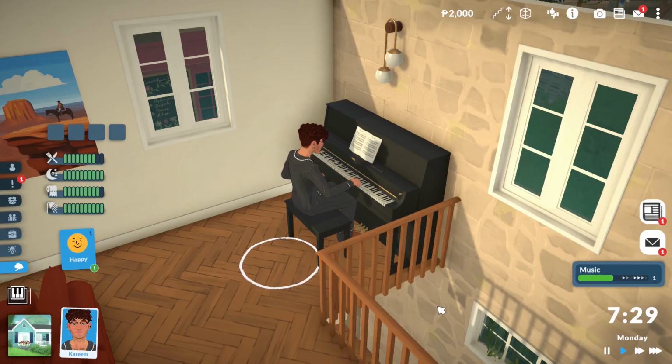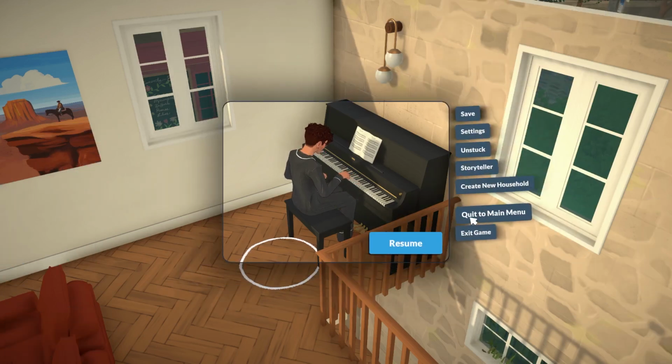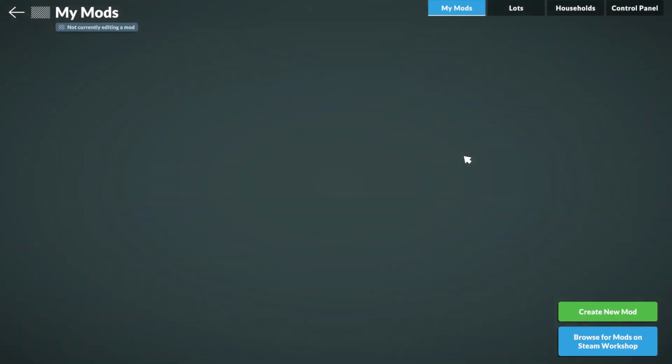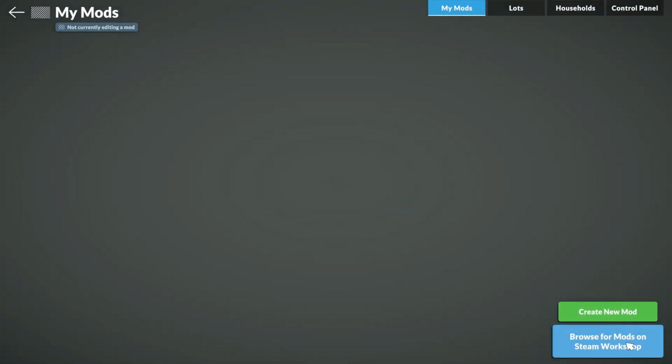If you're looking to improve certain quality of life features or add extra content to the game, you can do so through the Mods menu on the main screen. From the main menu, simply click on Mods. Now, unless you're a mod developer yourself, you'll most likely want to select the Browse option.